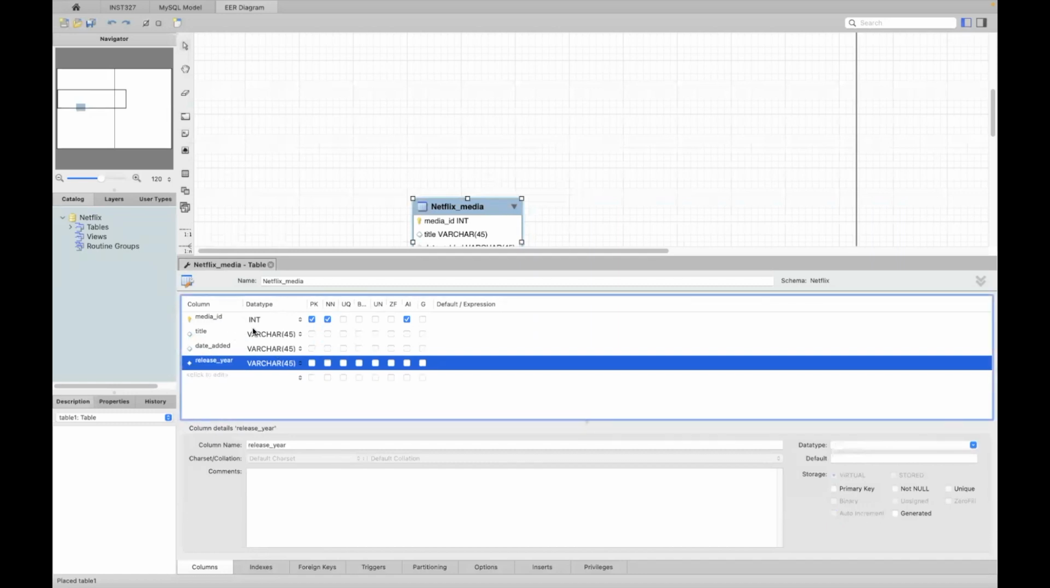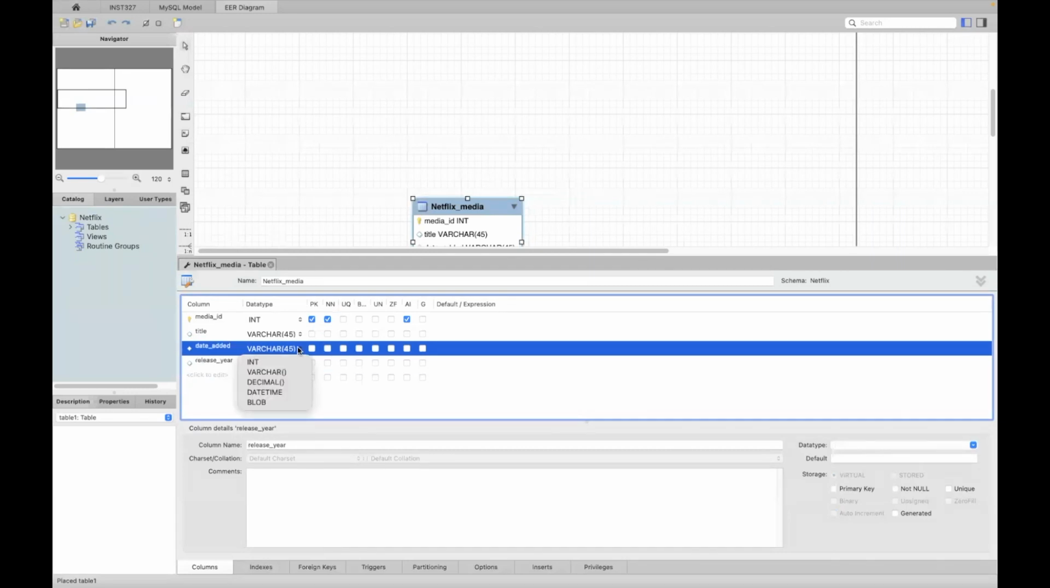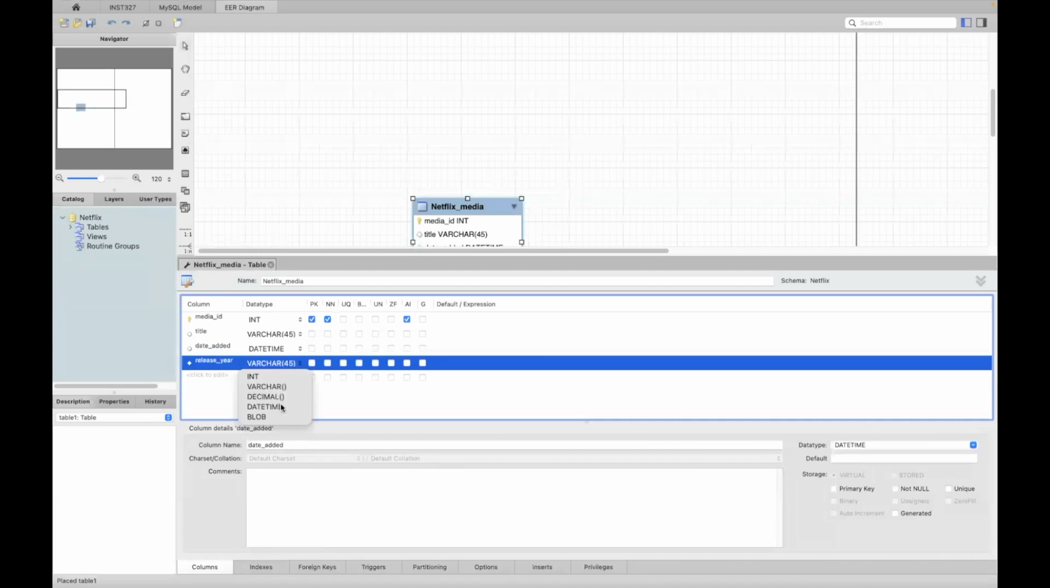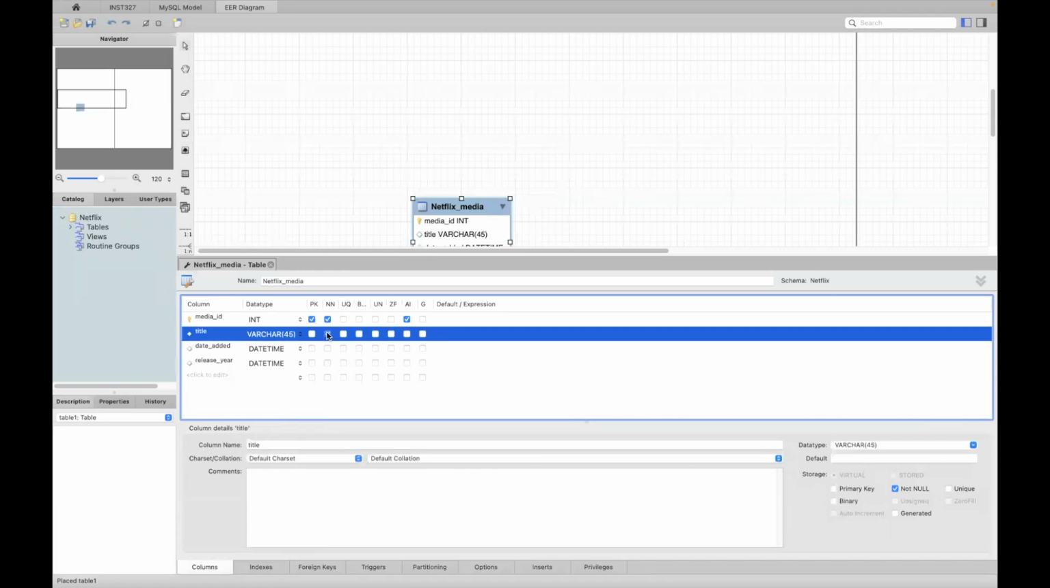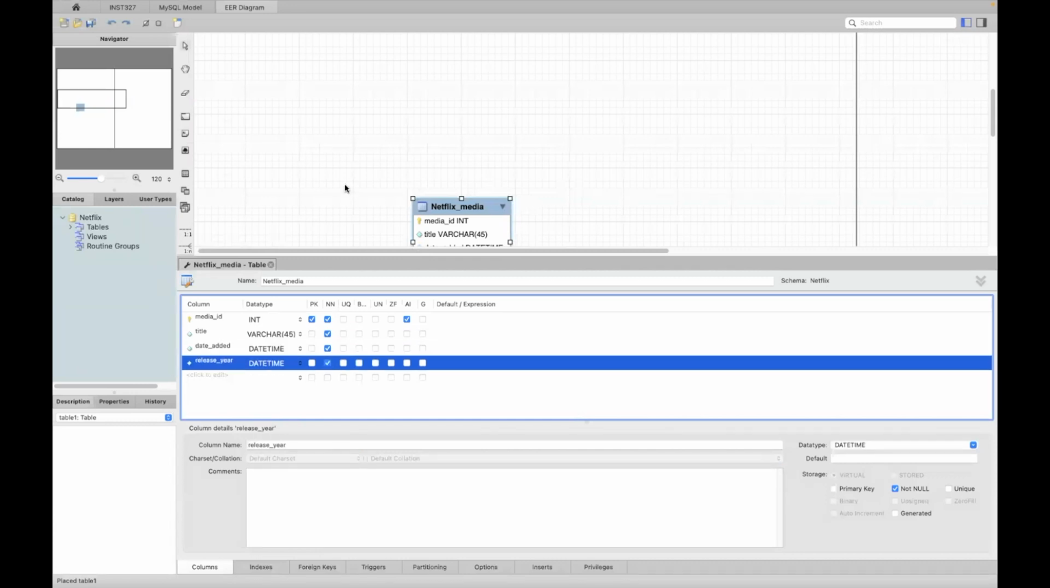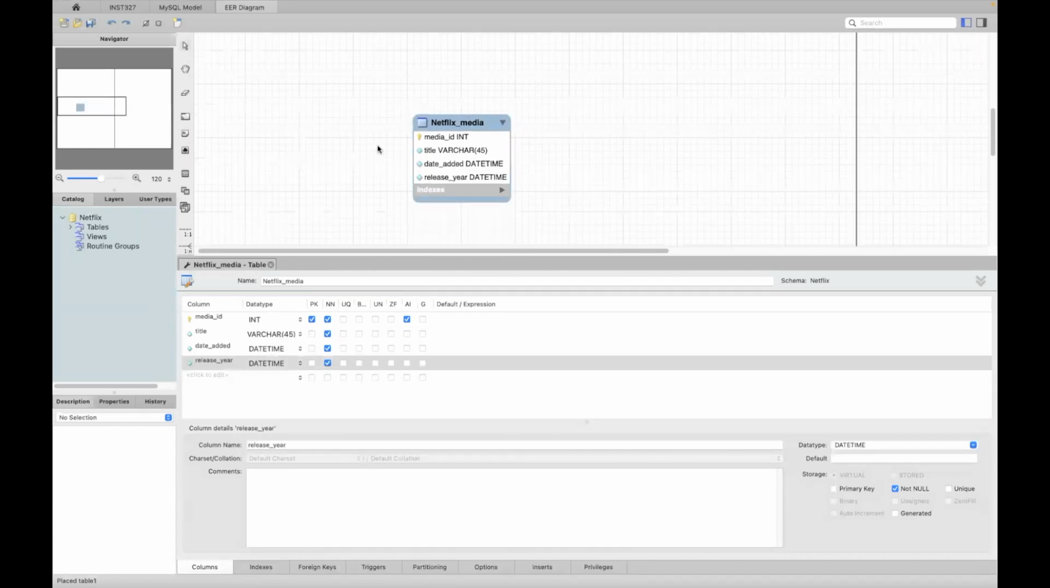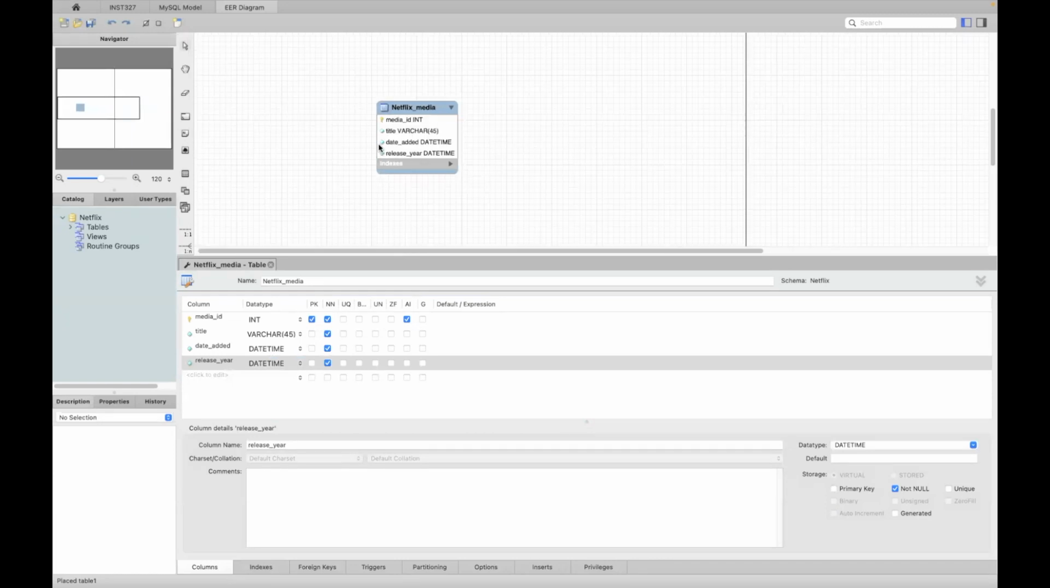And as you can see, Workbench wants to know the data type of each column. So I think using varchar 45 for title should be fine. Date added, the name implies that it's a datetime data type. And release year, same thing, datetime. And we probably want them not to be null as well. Okay, let's stop here for now and add the other tables.